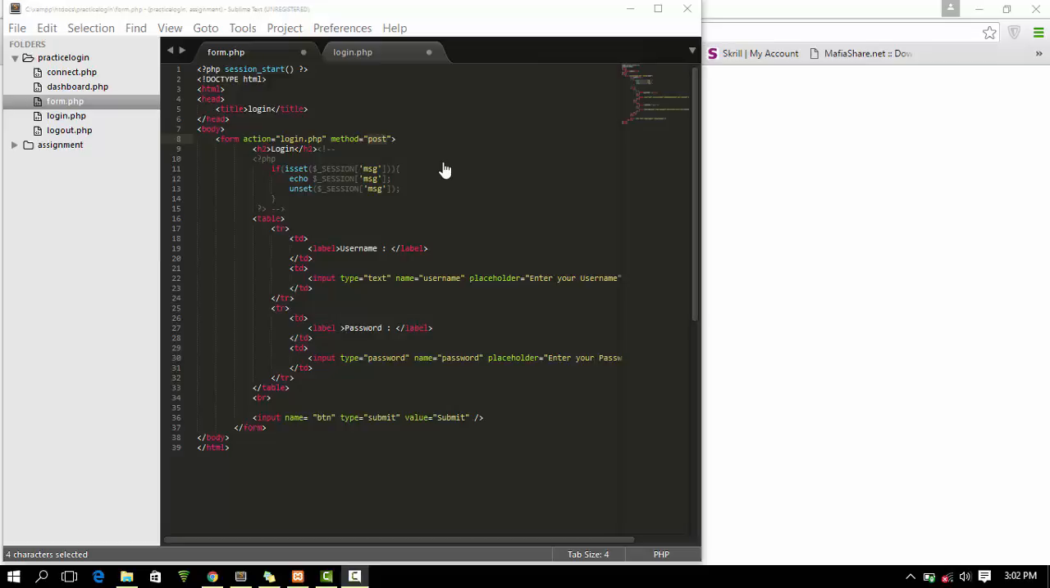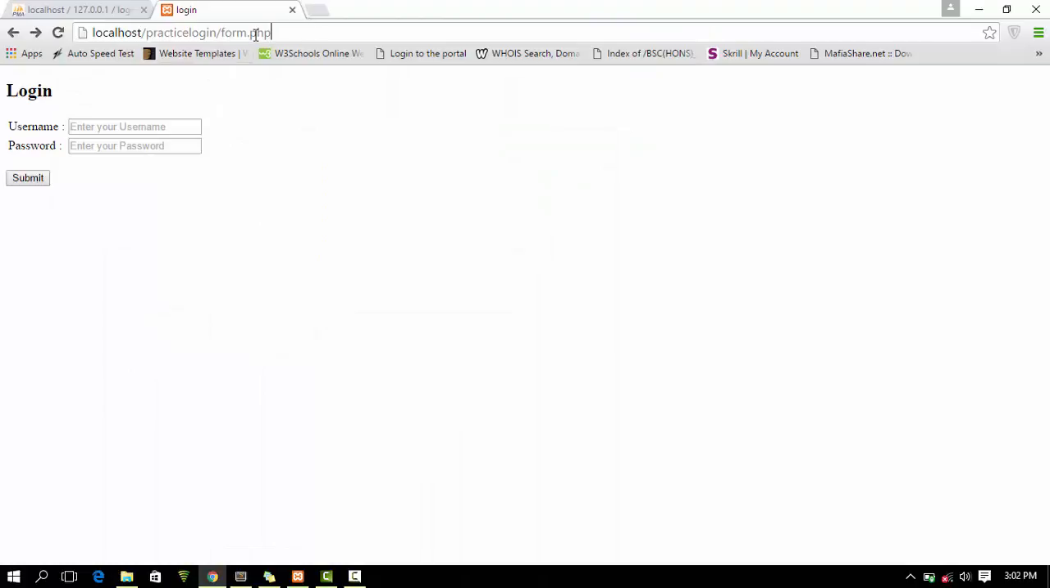PHP. As you can see, I have already written all the code so that this video would not be so long and boring. First of all, what I did was I made two pages like form.php and dashboard.php. As you can see, this is my form.php using simple HTML codes, and this is my dashboard.php page.